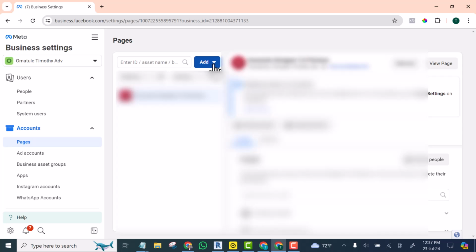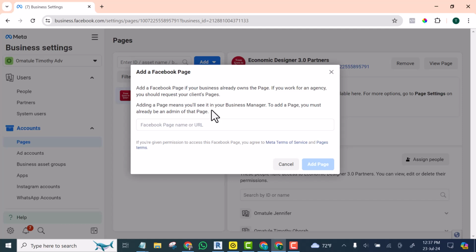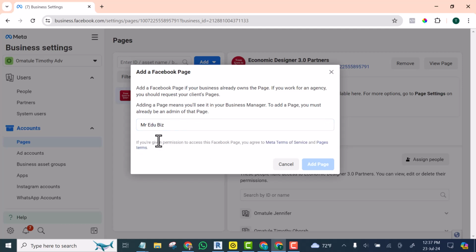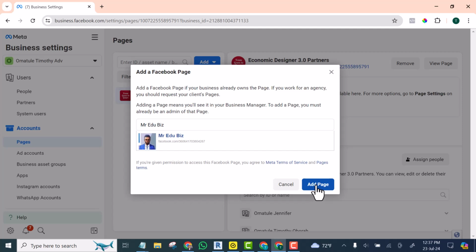So you click on this drop down, you click add a page, then go and get the URL of that page and paste it here to show the page. Select it and click add.